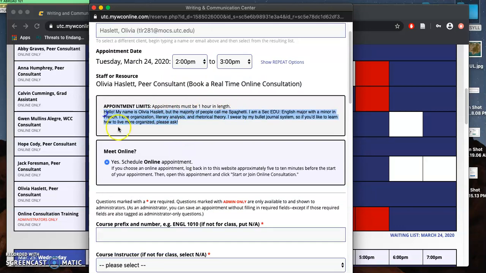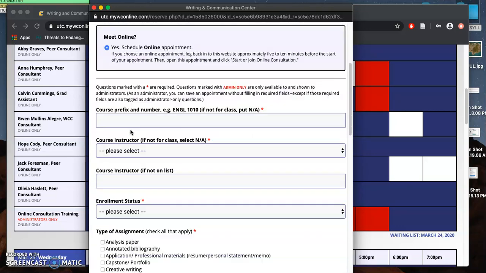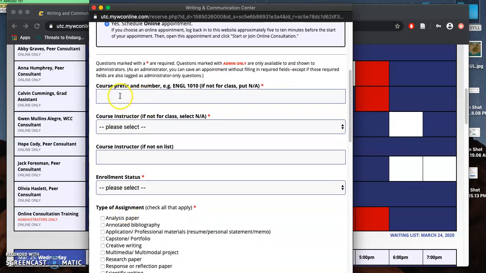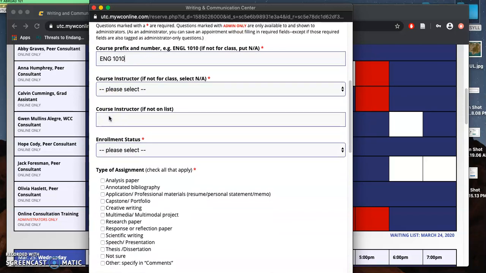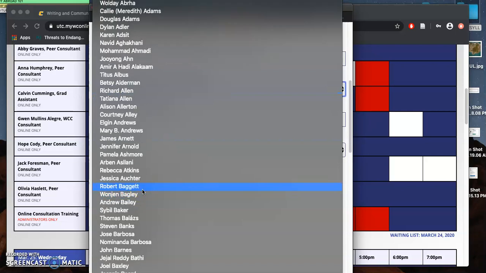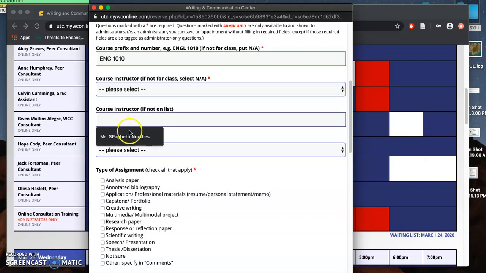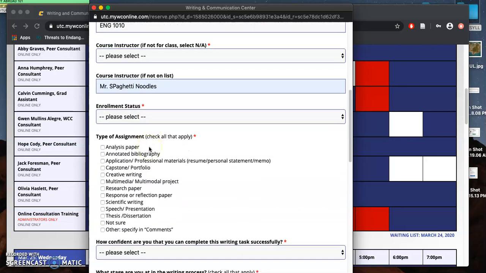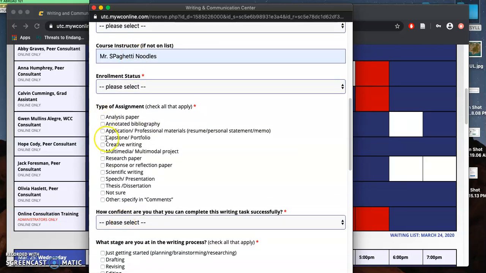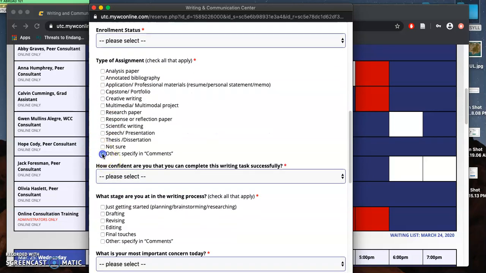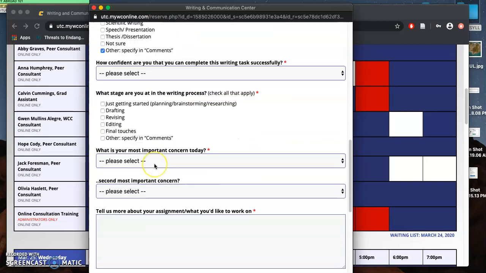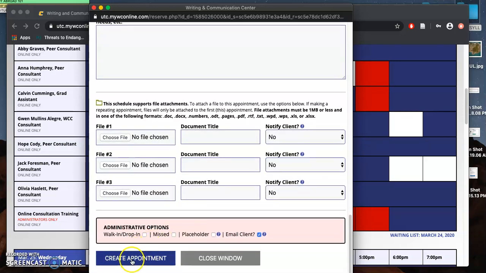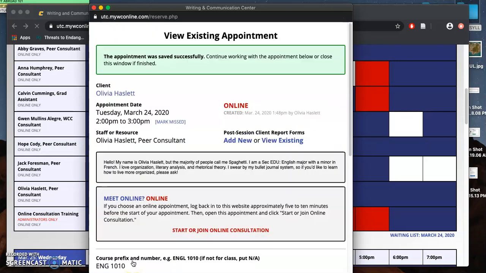Here's my little bio. And then you just answer all of these questions: English 1010, education 2010, whatever have you, course instructor. They're usually on this list. If not, type it in. Mr. Spaghetti Noodles is my instructor today. Enrollment status, what type of assignment it is, all this stuff, none of the above. And how confident you are, all of this. All you have to do is create appointment.